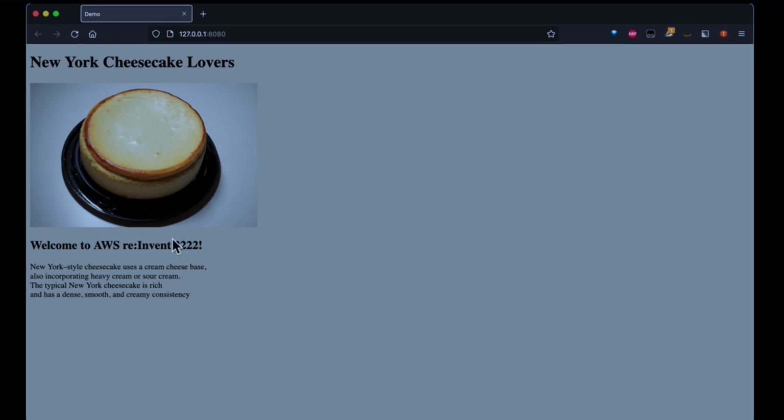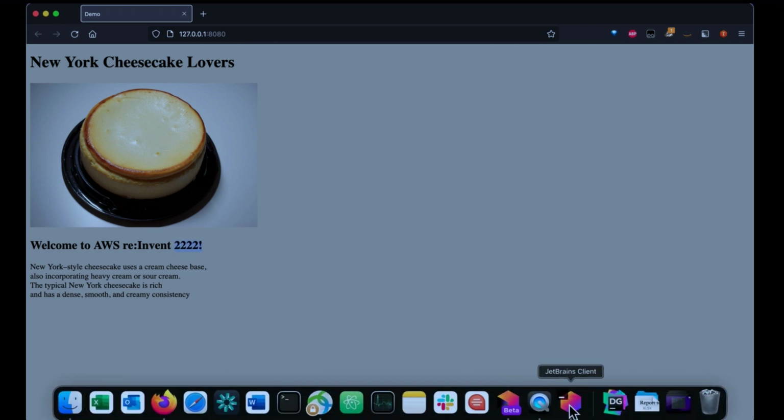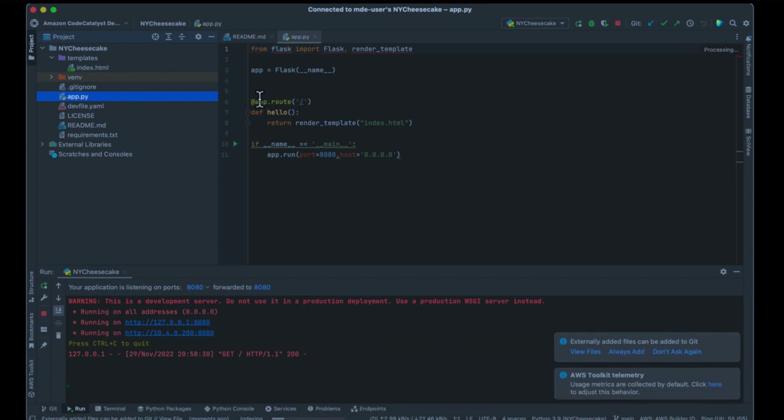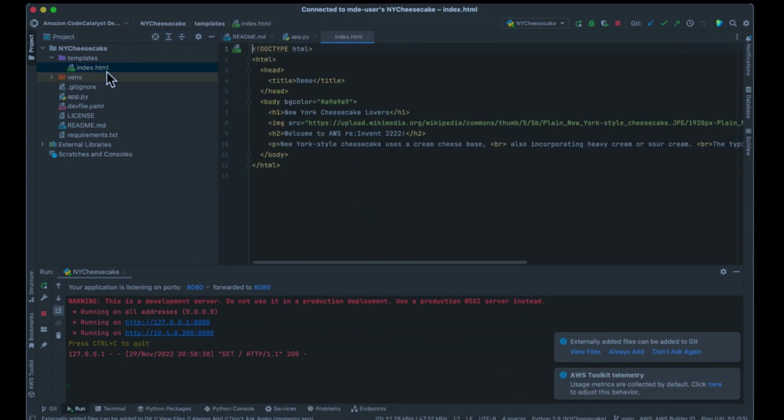I notice that there is a typo. And now I know what needs to be fixed. So now I navigate back to index.html, find the problematic piece of my code, make the change, and I'm going to rerun Flask.